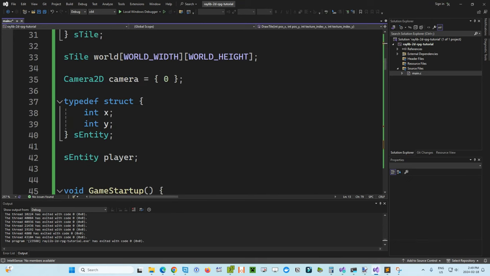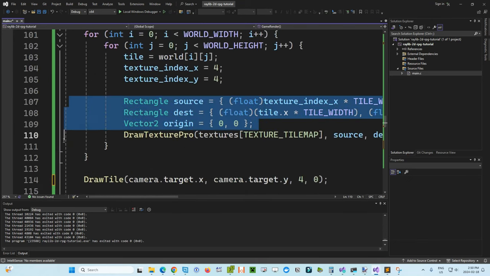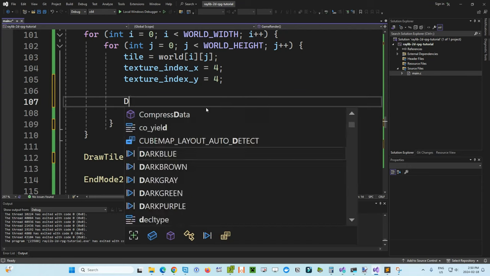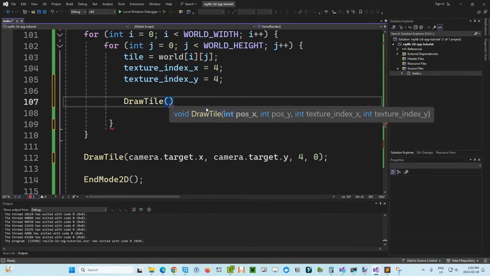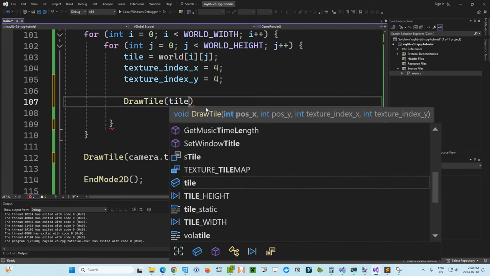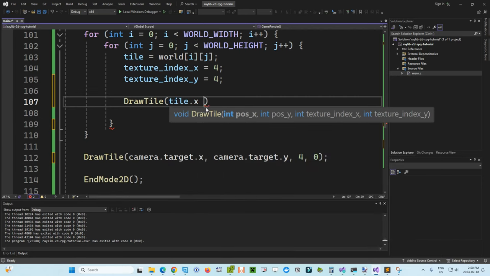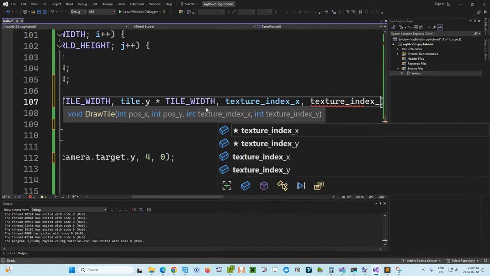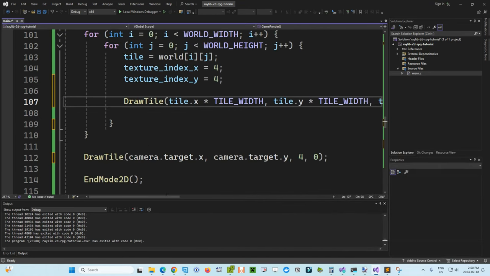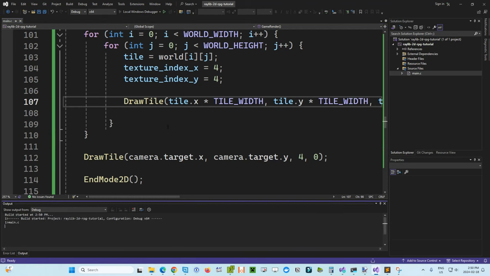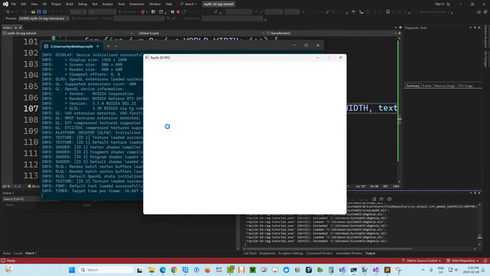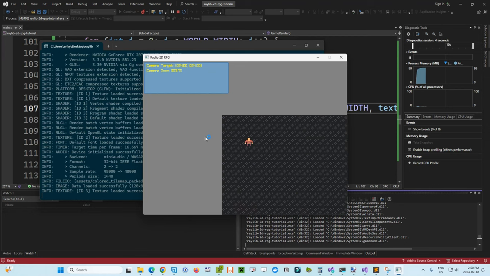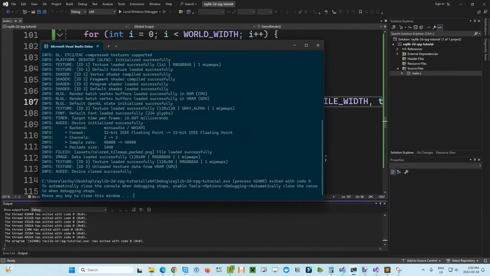Okay, and then let's go back and update the render loop of this. And let's use draw tile. Let's see, tile dot x times tile width, and then tile dot y times tile width, and then texture index x and texture index Y. So let's quickly run this and just make sure everything looks okay. Okay, good. So we've got things drawing correctly. So let's go ahead and update the map there.